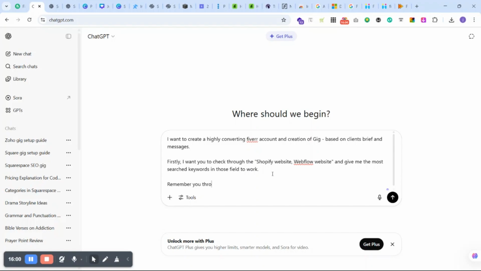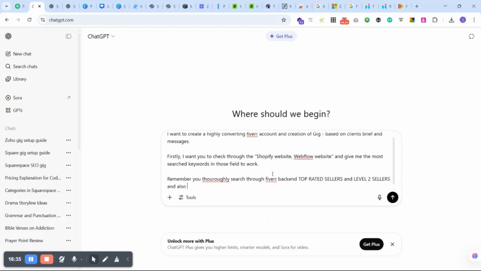Now write, remember, you thoroughly search through Fiverr backend, top rated sellers and level 2 sellers, and also Google most searched words.